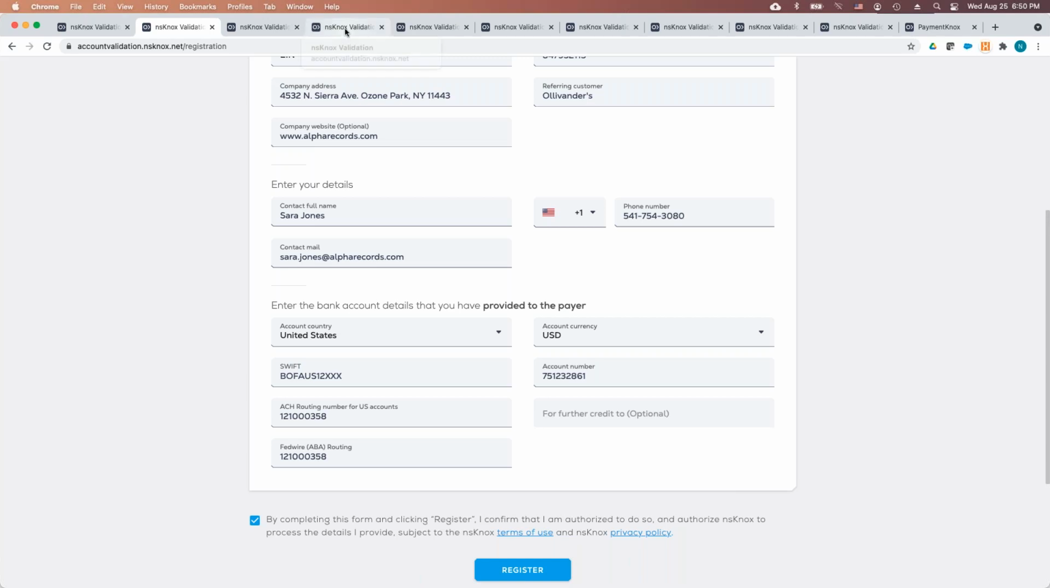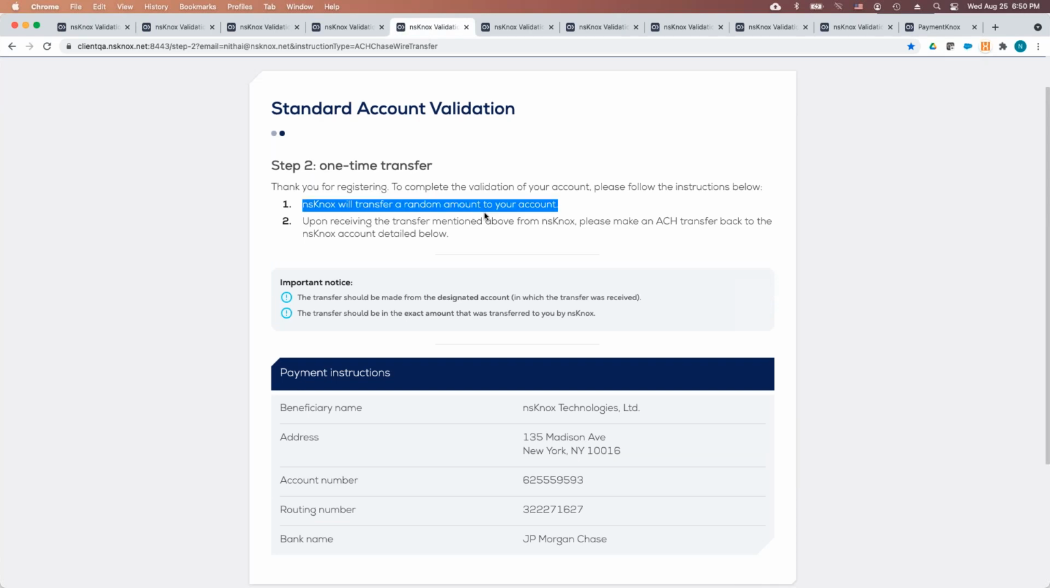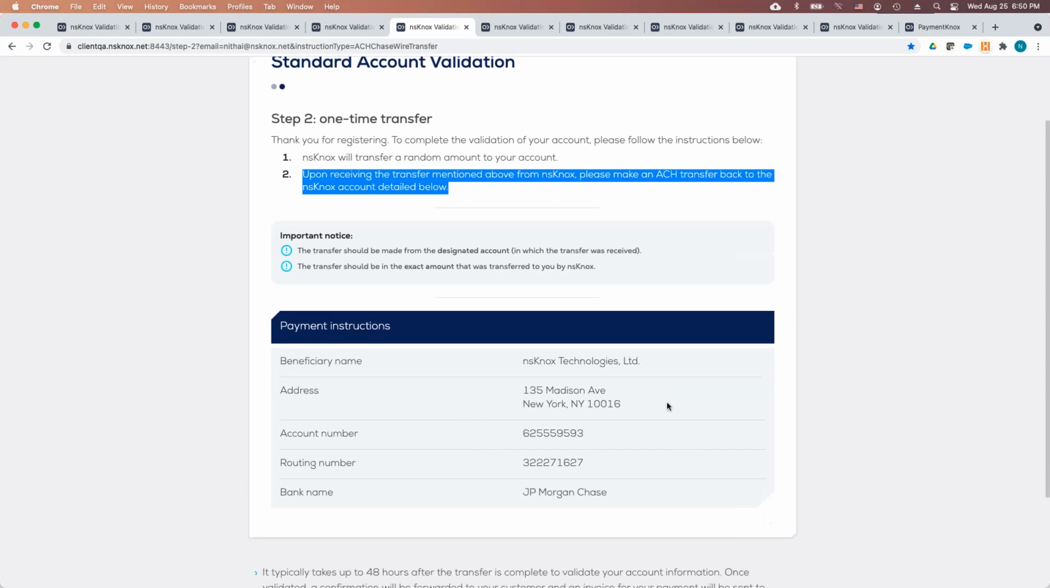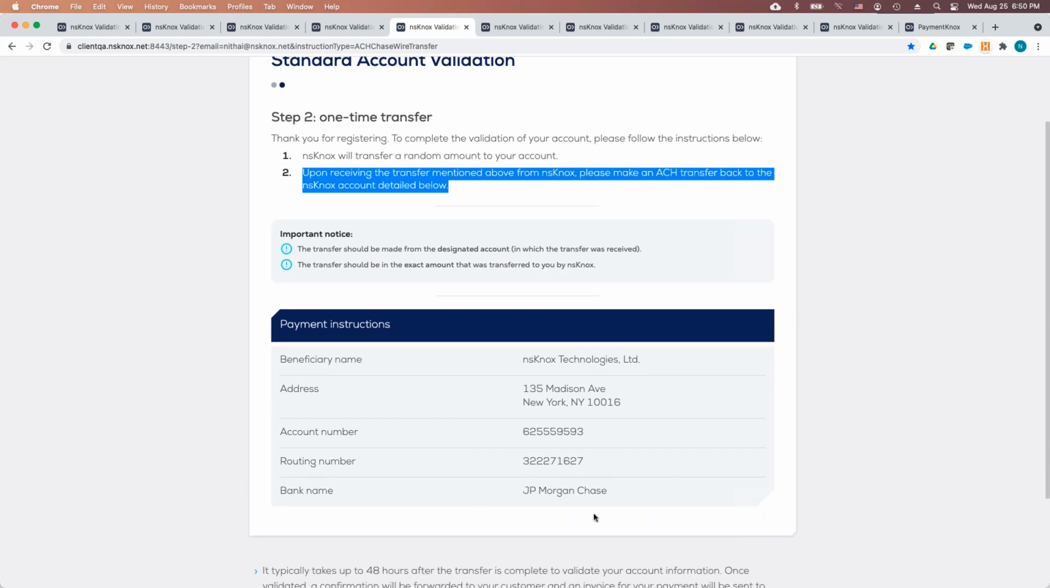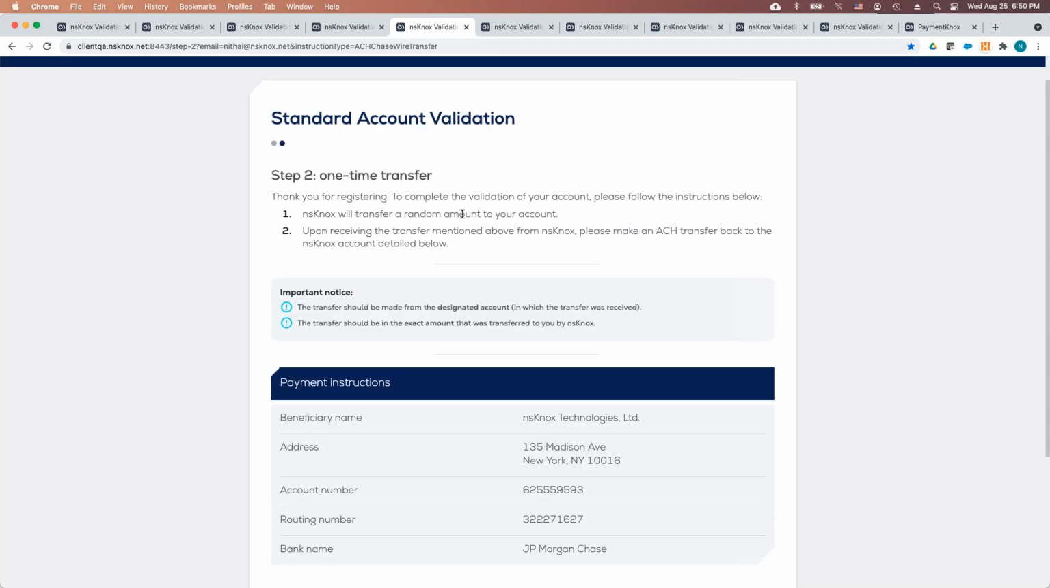As an example, if they're in the US, then instructions may be that nsKnox is going to transfer a random amount into their account, and they're simply asked to return this amount using ACH into the nsKnox validation account. Here, the details at the bottom. When they do this, the nsKnox technology kicks in, account details are verified, kind of like a glimpse into the know your customer data that their bank has on them. And it doesn't matter if it's a major bank or a regional one, it will get verified.